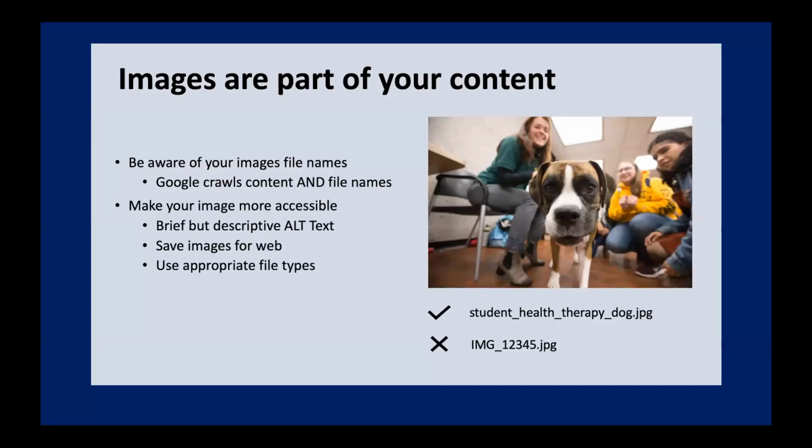One, Google crawls the content, your text, as well as the file names on your images. As you can see on the example to the right, the first file name is brief but descriptive and will help your images in terms of SEO. The second example will not likely benefit you. The next few points have more to do with accessibility.